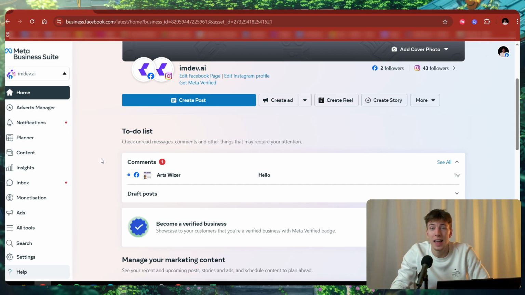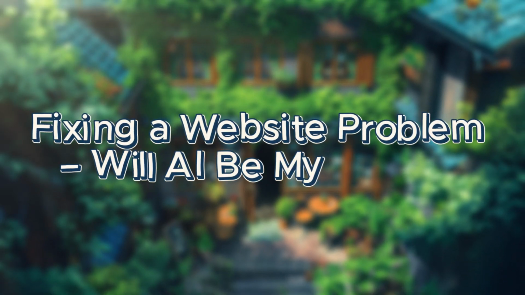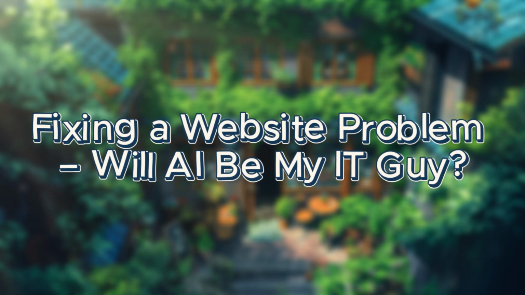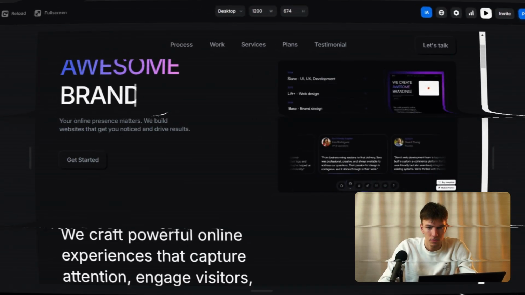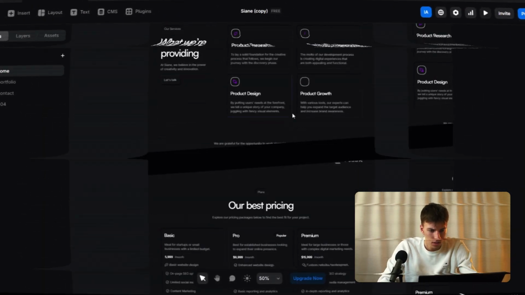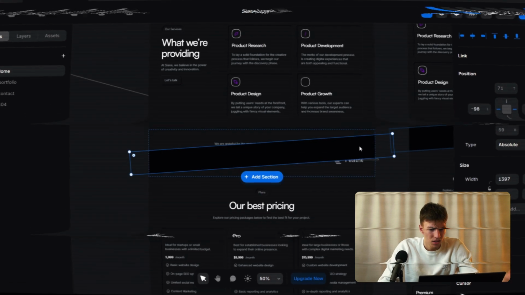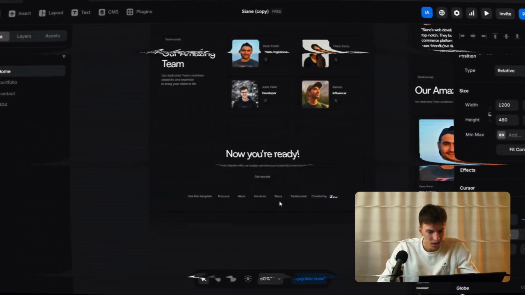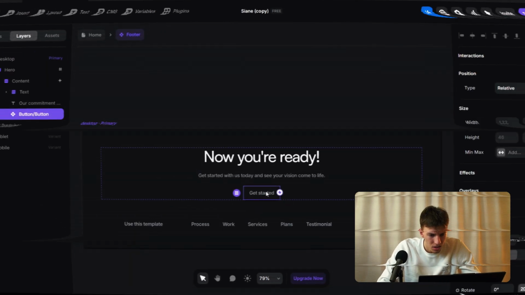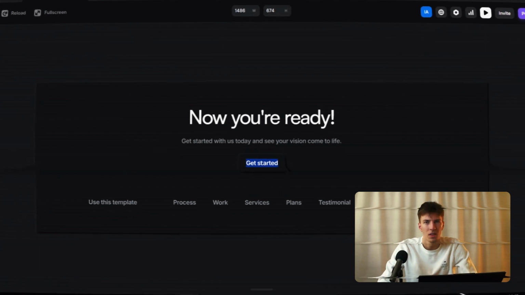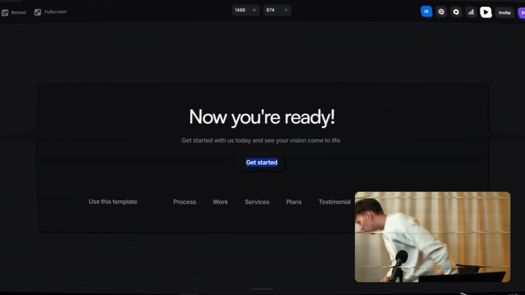But let's move to the last one. We'll see if AI will be our IT guy. Will it fix my website? So let's imagine a situation. You are a website builder, non-technical IT guy, just got to your website. Don't know how you got there, but you got there. And now you have some changes that you want to make. You see buttons are not working. It's lagging. We'll see if AI will be able to fix that.